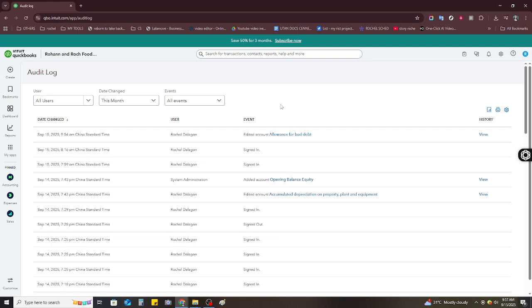And there you have it, a straightforward guide to reviewing and exporting your audit log in QuickBooks Online. Remember, regularly checking your audit log is a great way to stay on top of your books and ensure everything is in order. Happy bookkeeping!